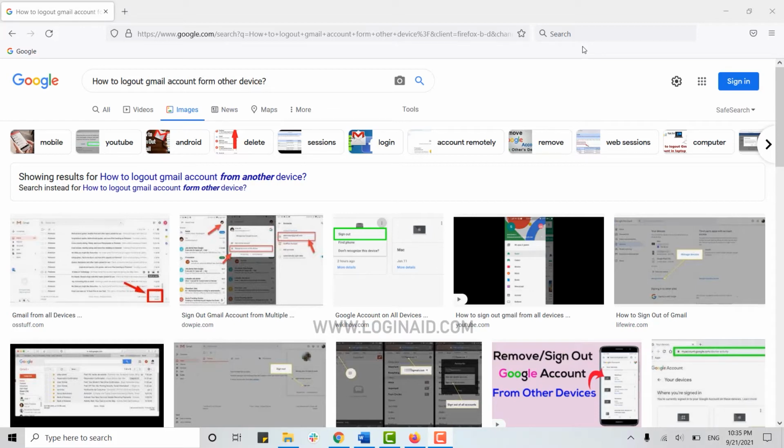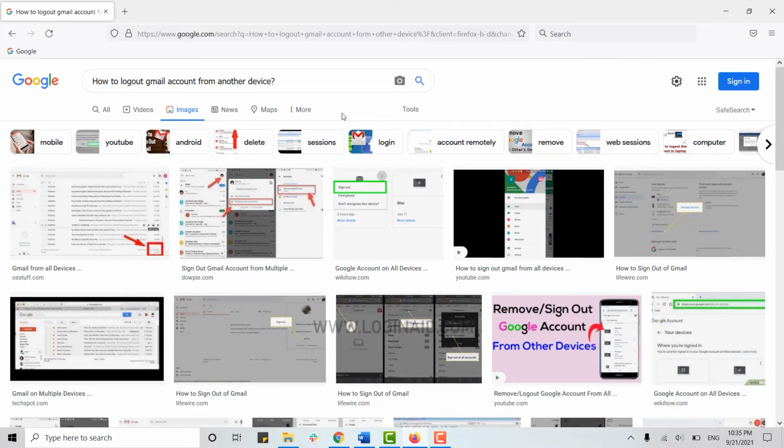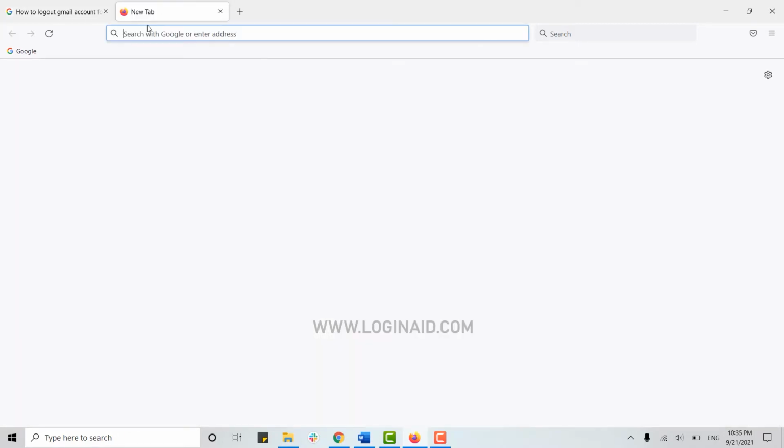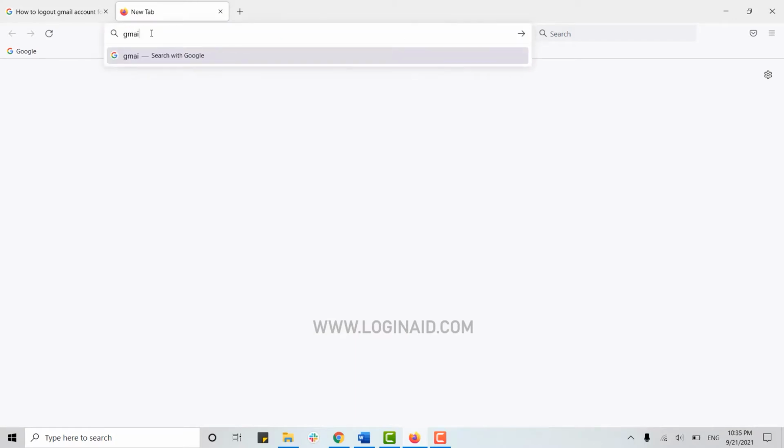Today for this episode of Logging In, I will be showing you how you can log out of your Gmail account from other devices or any other device. Now for that you need to open your Gmail on the web browser. So open a browser and in the search bar, type in gmail.com and press enter.